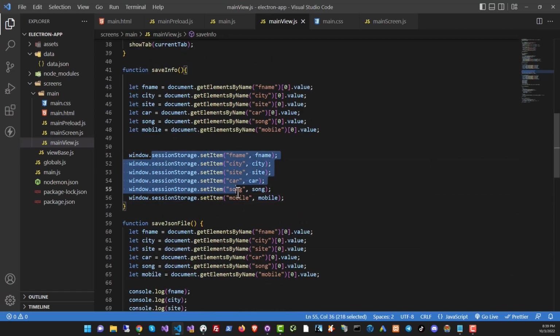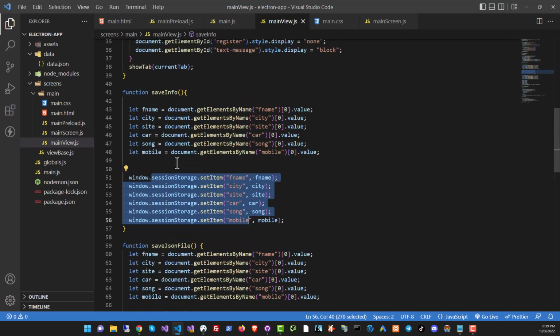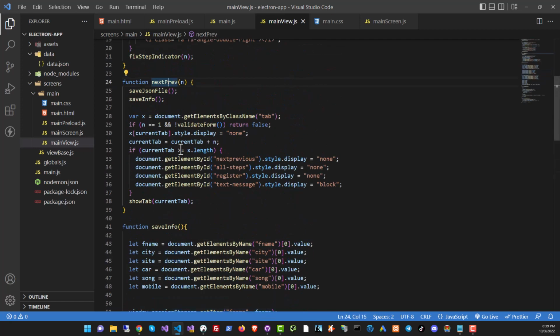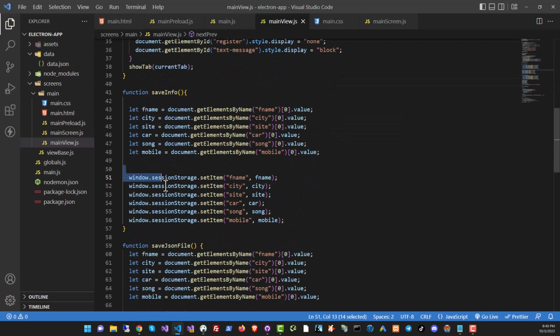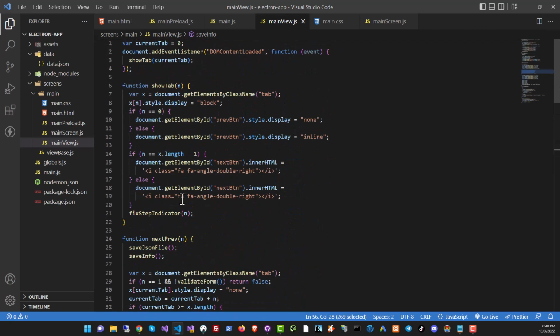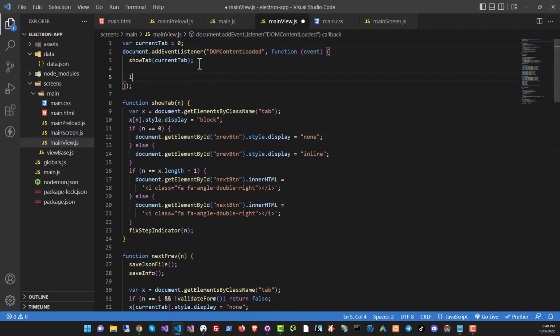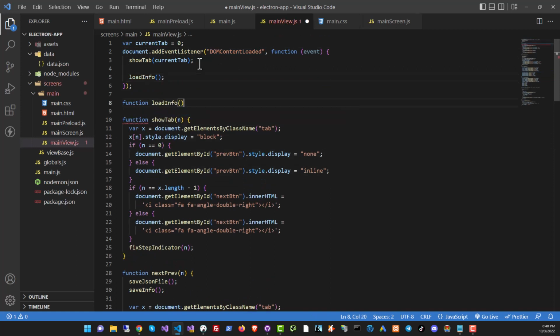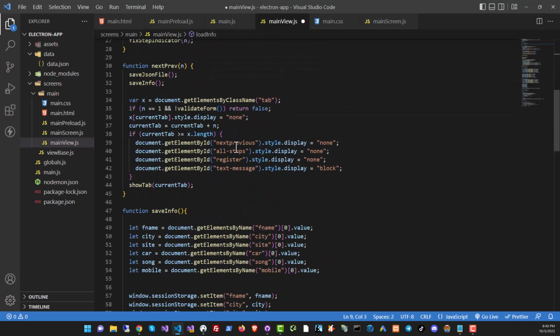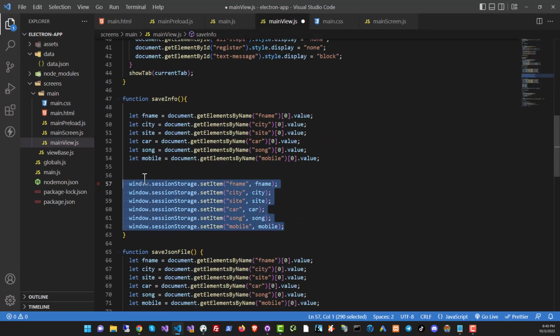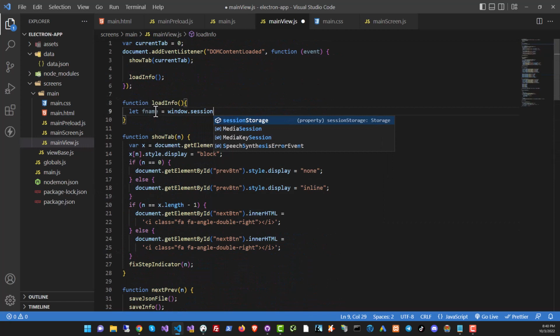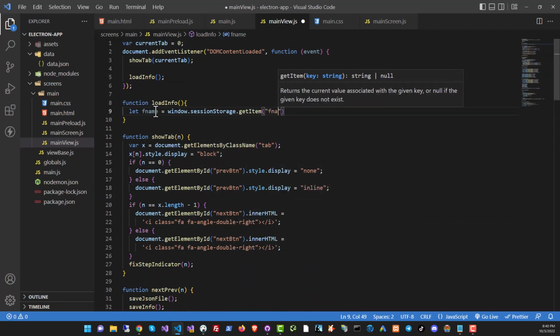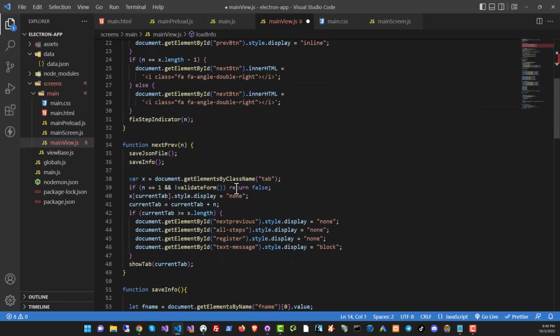Alright, so we are saving all this data in the session storage every time the next or the previous button is pressed. We've written the code to set it, but we also need to restore it, and we'll do that in the load event, in the DOMContentLoaded event. So this time we'll call loadInfo, another function, and it's very easy. We'll just do the reverse of here. We're going to pull the data instead of setting it. And copy it over.